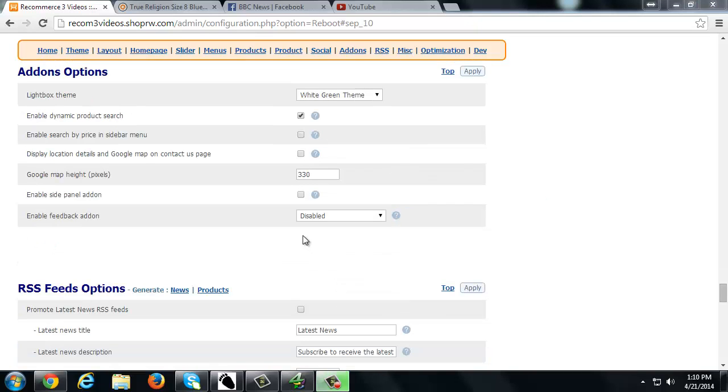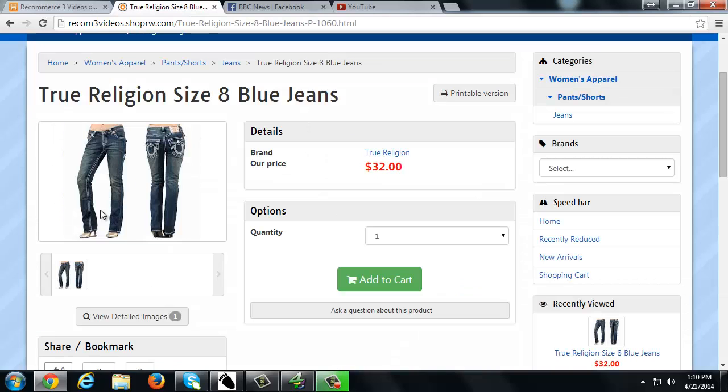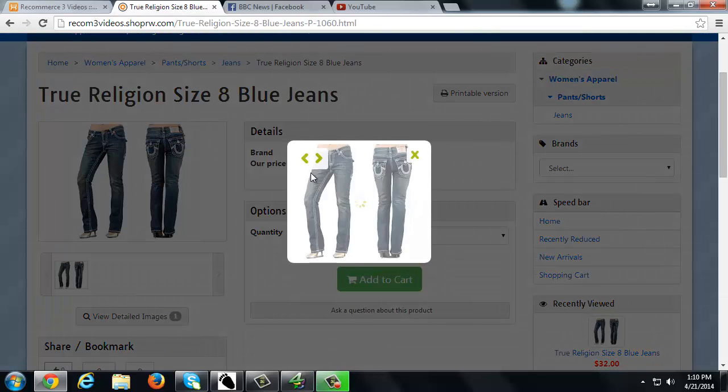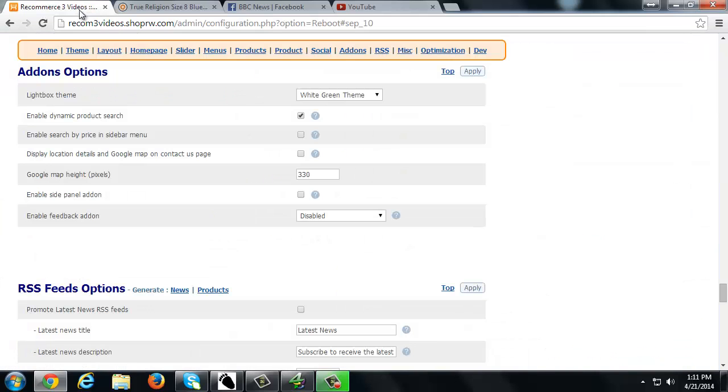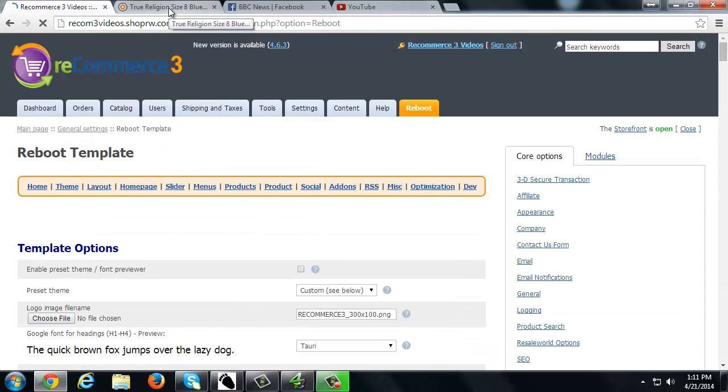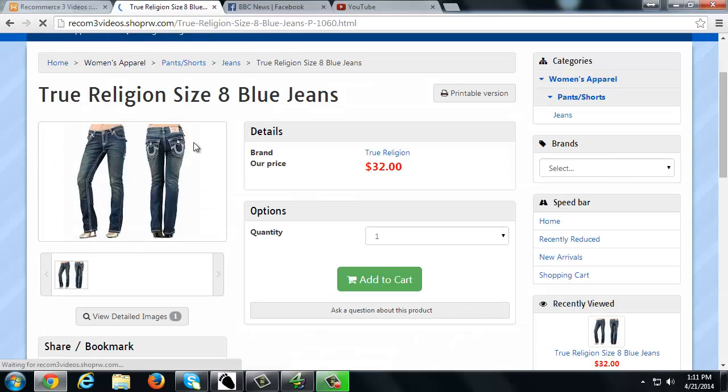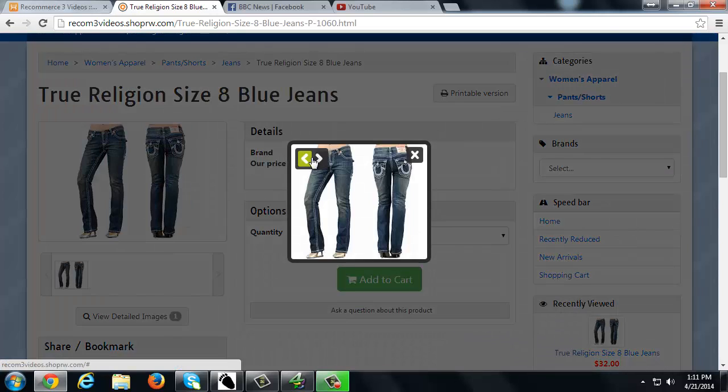Next, we have the add-ons menu. The lightbox theme corresponds to when you actually click on an image. So if we were to select the white-green theme and I go to my actual website, I click on an image to view it, you'll see it's just kind of a nice green navigational bar. However, if we select the default theme here, and we apply this, I will refresh the page, and now it's just a darker theme.